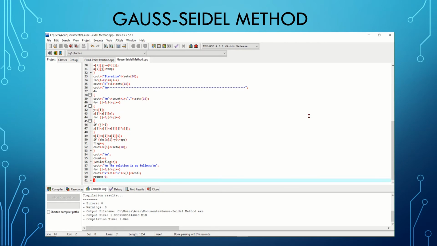So this is the source code for the Gauss-Seidel method. So again, we have different inputs that will be asked by the program. The first one is the number of equations. So it's either two equation, three equation, or four equation. It depends on the problem. So on our example before, we can say that we have three equation and three unknown. So after that, we need to enter the elements of the augmented matrix.